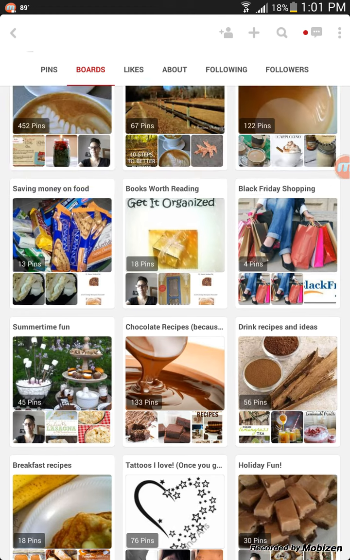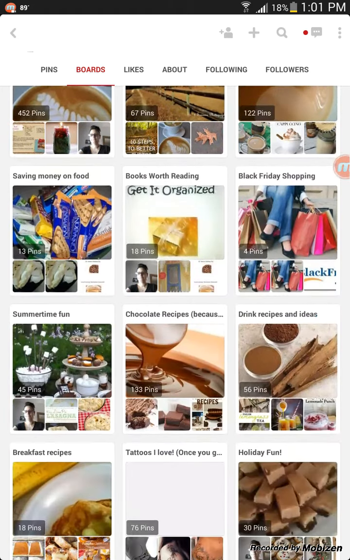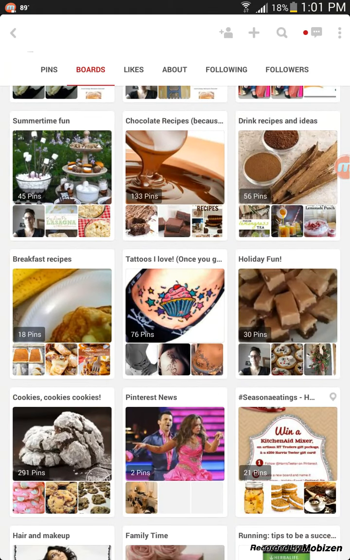So in order to refresh the screen, we're actually just going to go to the top and pull down on the screen. See the little arrow? That means it's refreshing. Now let's go and check it. It has updated the board photo. It's as easy as that.